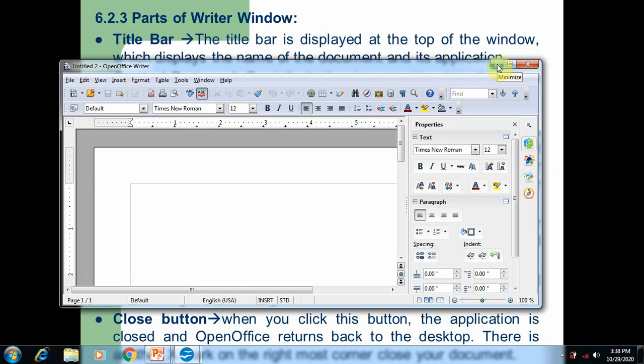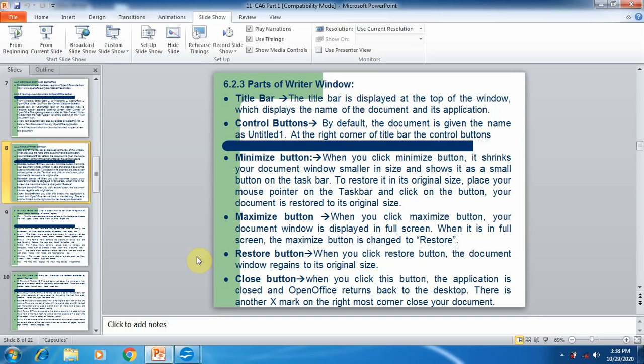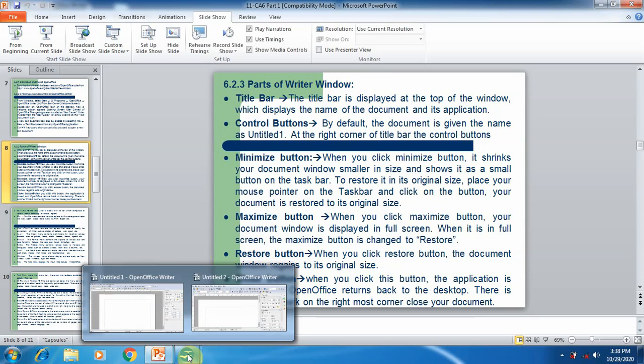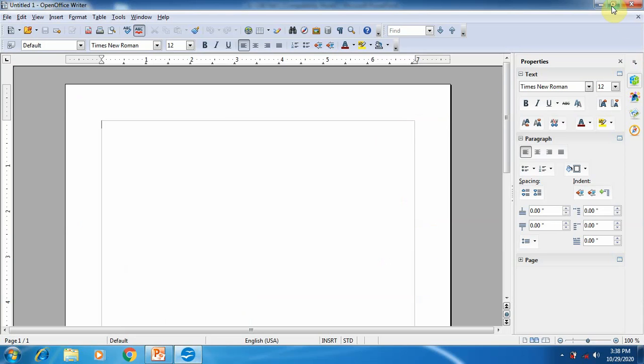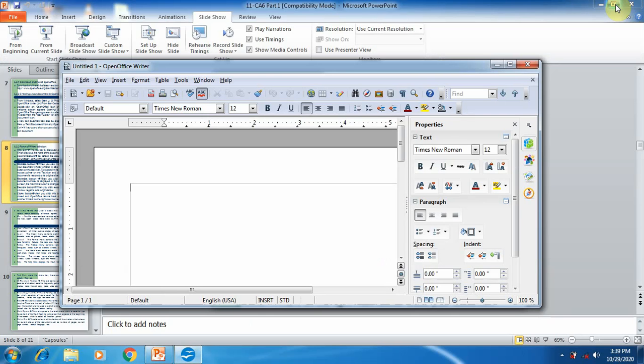First, when you click the minimize button, the window will be converted into a small icon and stored on the taskbar. Here you can see the window is converted to a small icon and stored in the taskbar. The second is the maximize button, which will convert the window to maximum size. When you click the same button again, it will do the restore action, which will convert the window back into its actual size. These things are already discussed. The other one is the close button.